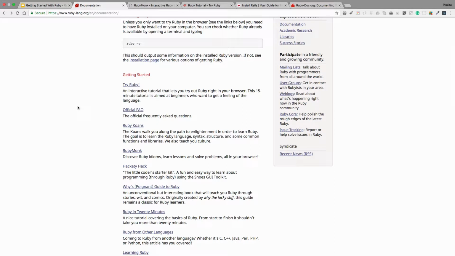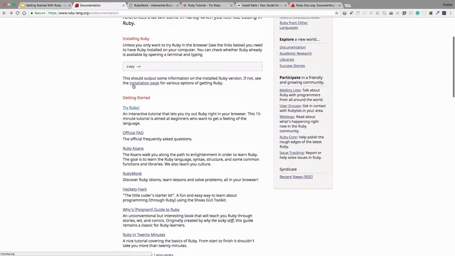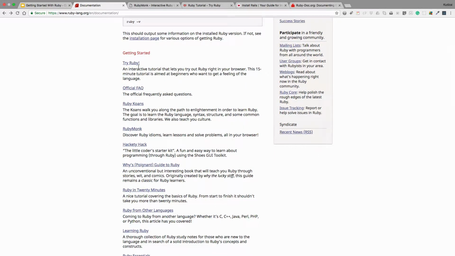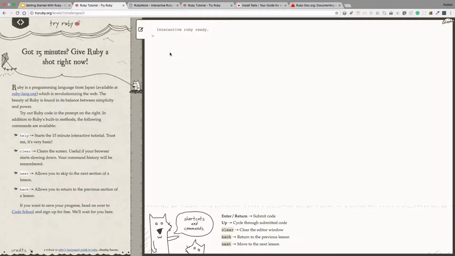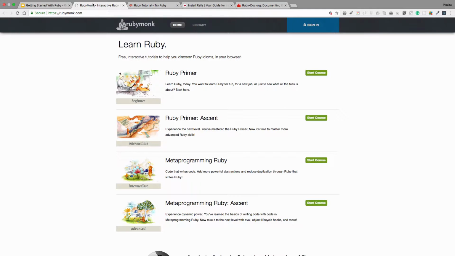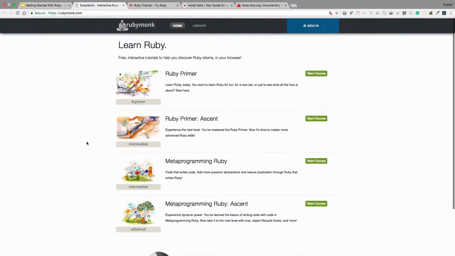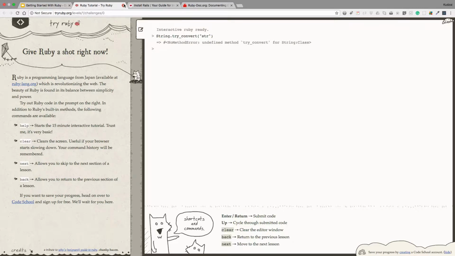So I am assuming you are brand new to programming, and these are the things that I wish I had known before I started programming. Just sticking with the basics and learning to just read the documentation, knowing where it is. So this is the Ruby website, and they talk to you about how to get started. You can try Ruby without installing it. For example, there is Ruby Monk, another great place for beginners. They have sections for beginners, intermediate, and advanced. Okay, so we've talked about that.